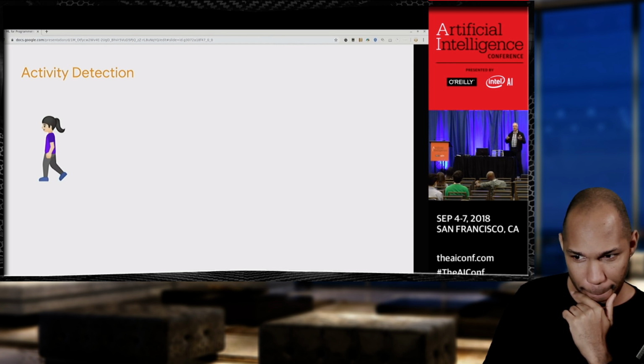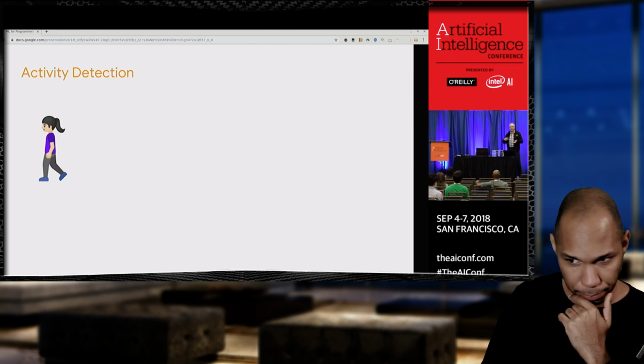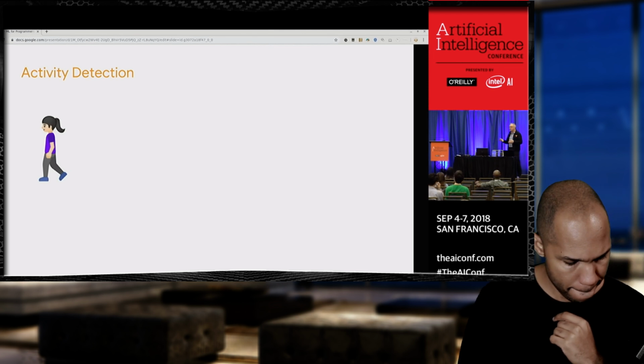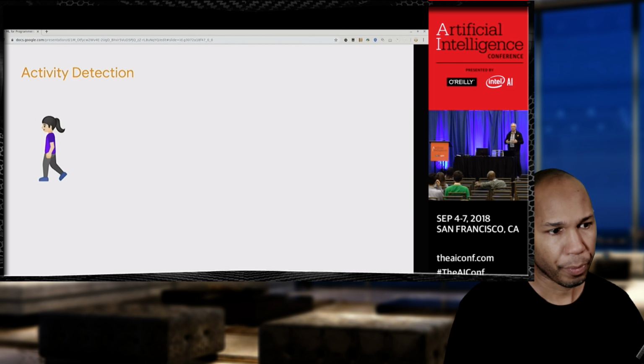Now, what do all of these languages have in common? That you as a developer have to figure out how to express a problem in that language, right? So if you're building an application for activity detection, say you want to detect the activity of somebody walking.